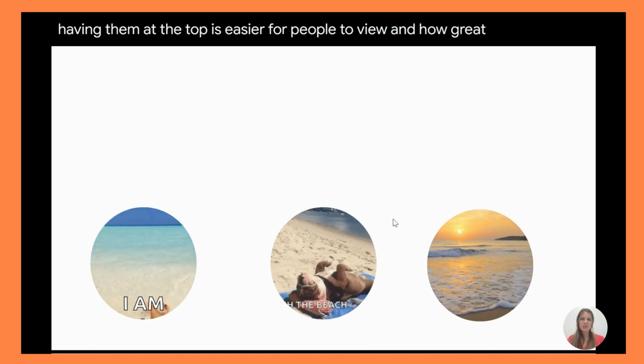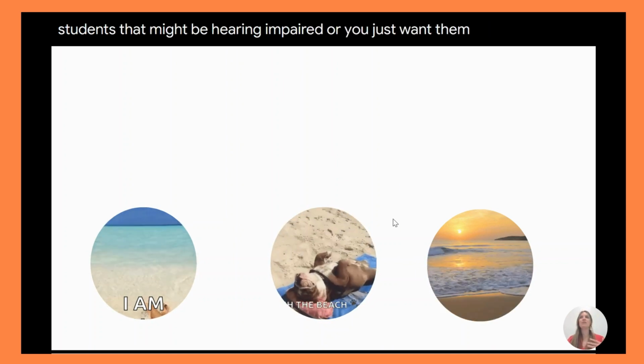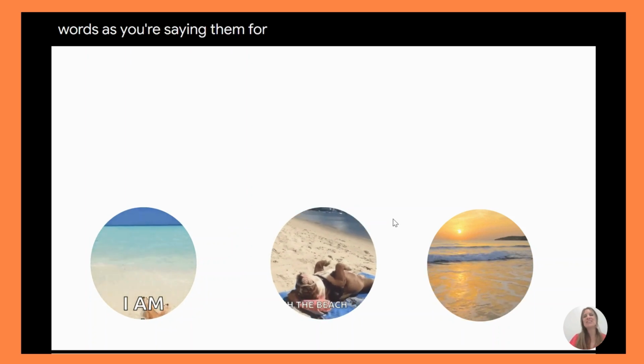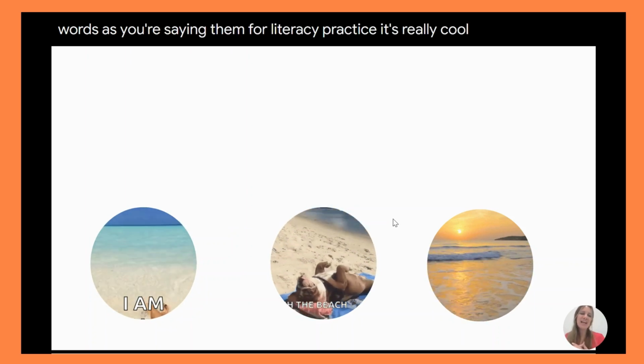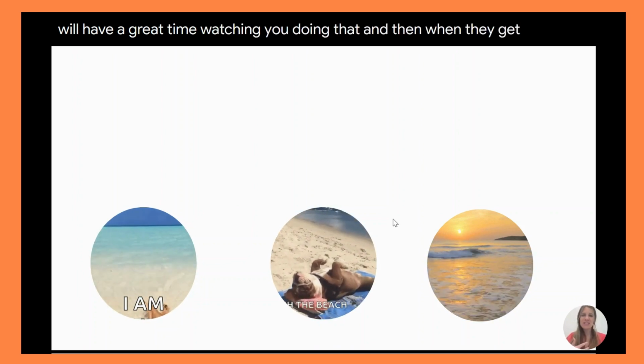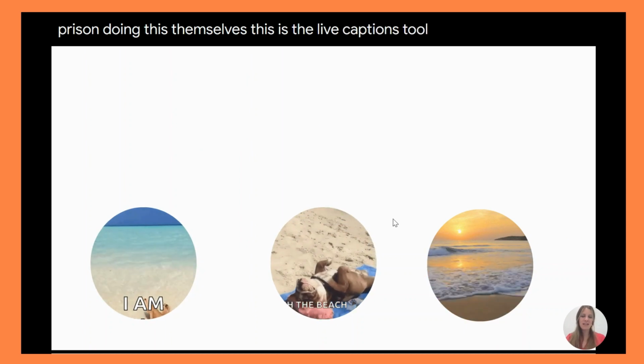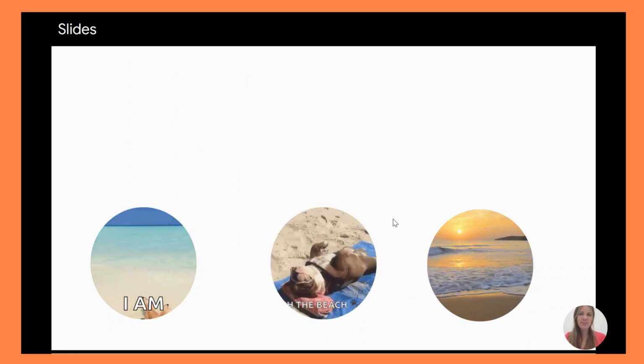And how great is that for students that might be hearing impaired, or you just want them to read your words as you're saying them for literacy practice? It's really cool. I think the kids will have a great time watching you doing that, and then when they get up to present, doing this themselves. This is the live captions tool available in Google Slides.